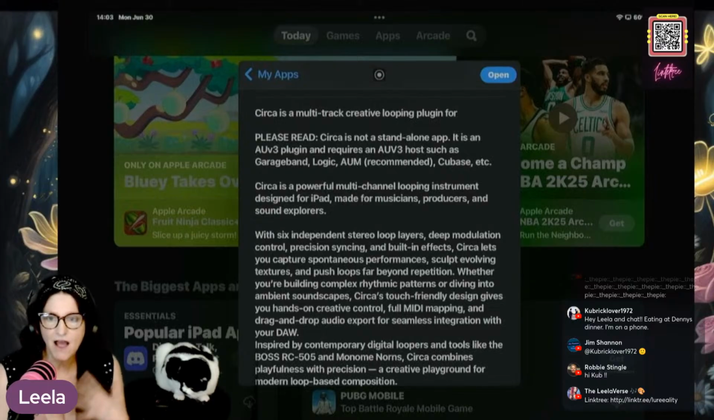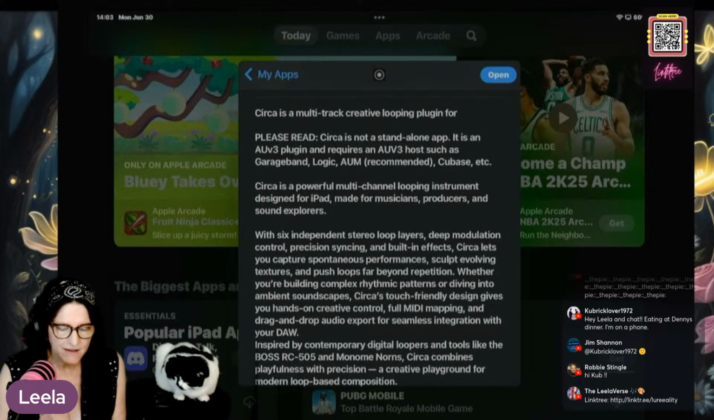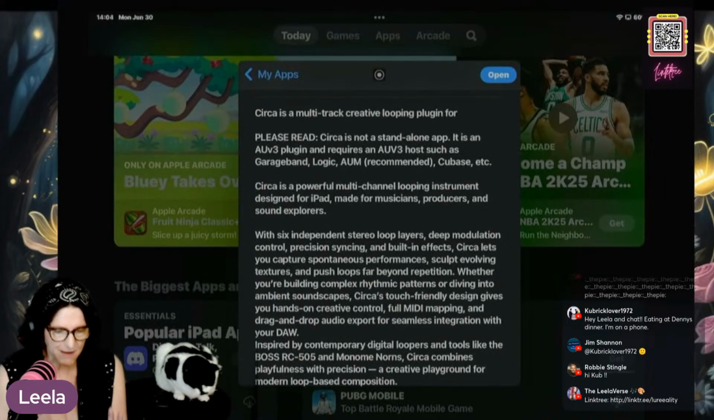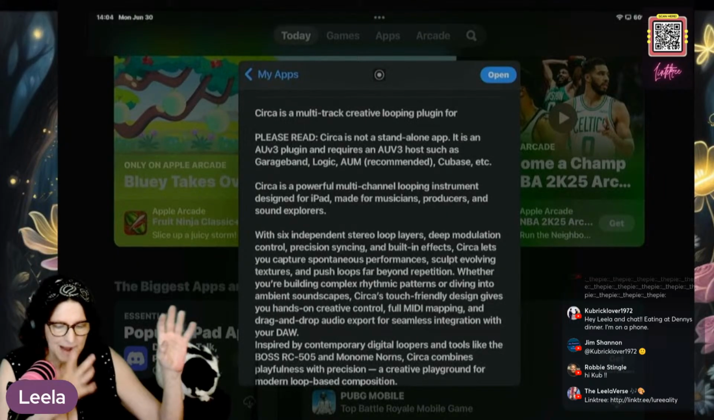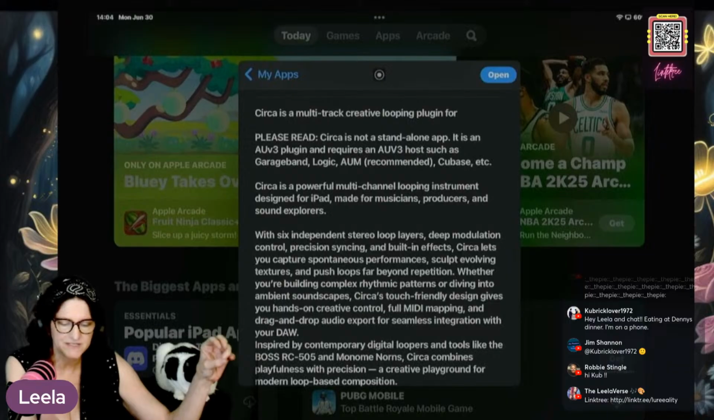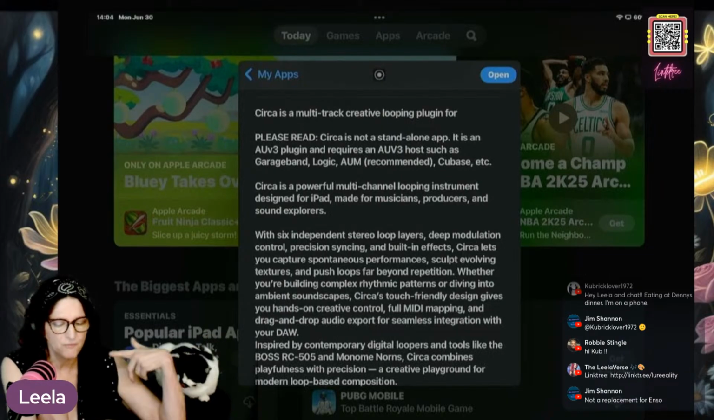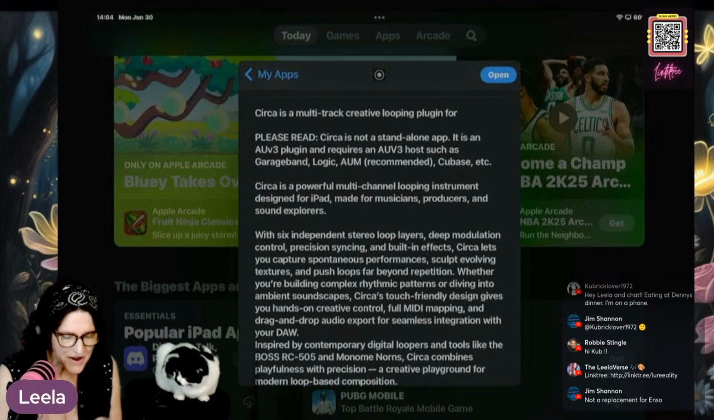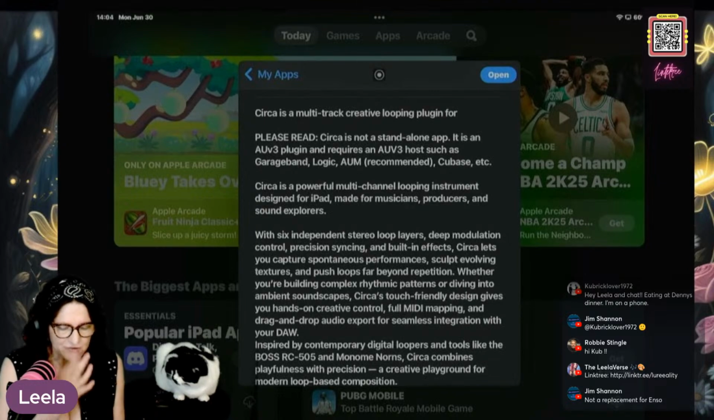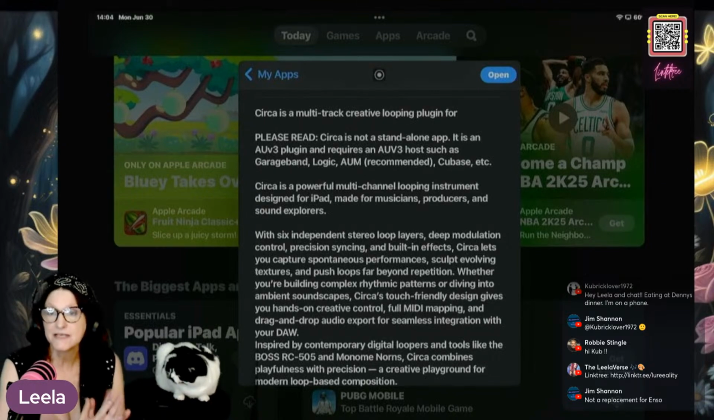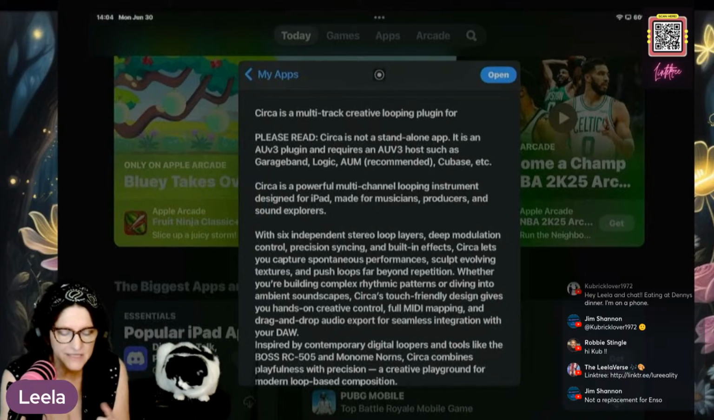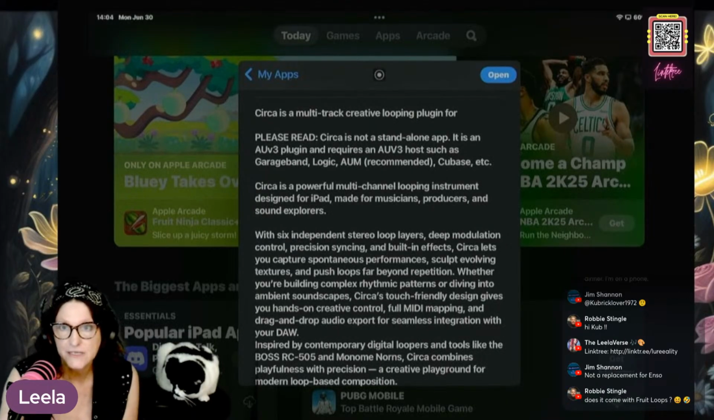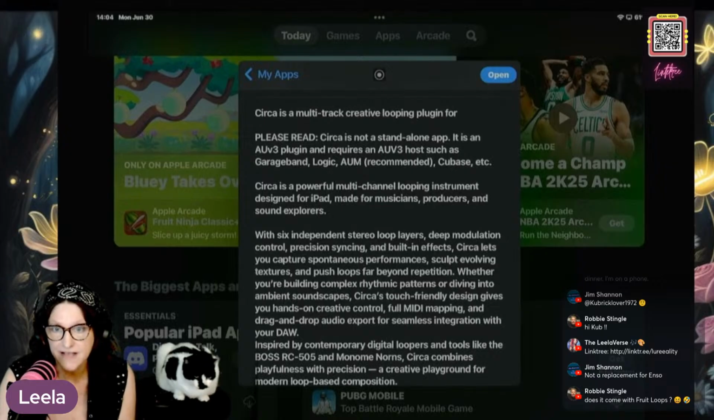You can kind of play on the fly, or you can sculpt, like deliberately, step by step. And you just push the loops far beyond the repetition. You can do rhythmic patterns, ambient soundscapes. It's all touchy fun. It says drag and drop audio export. I thought there was import, but we will definitely go into that. We'll definitely look at the audio export because that sounds fun.